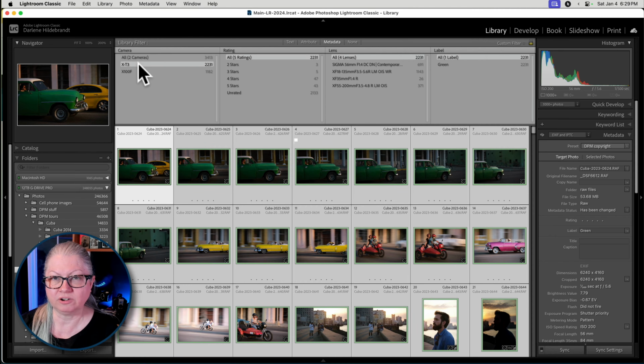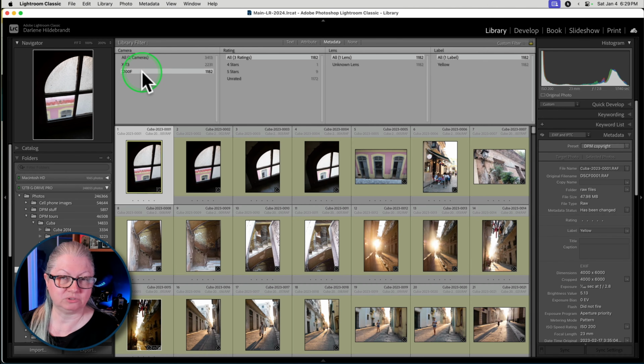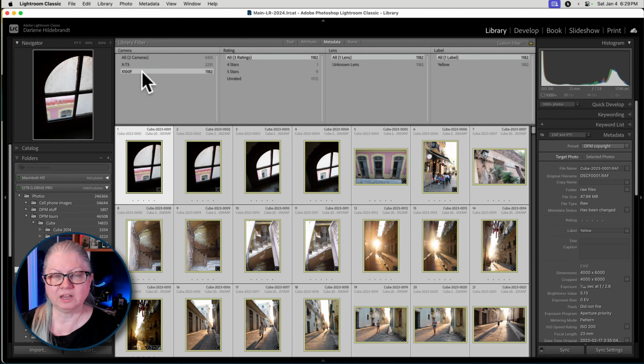Just press 8 on your keyboard to assign that color. You could choose a different one if you want. Just press 6, 7, 8, or 9 to assign one of the colors. I chose green for these. That's number 8 on your keyboard. Then switch to the other camera and do select all again and label them with a different color. I chose to make these ones yellow. The keyboard shortcut for that is 7.